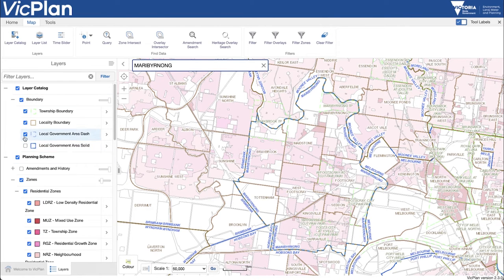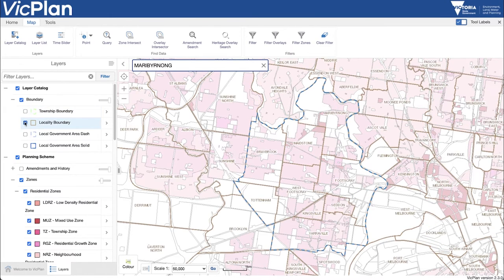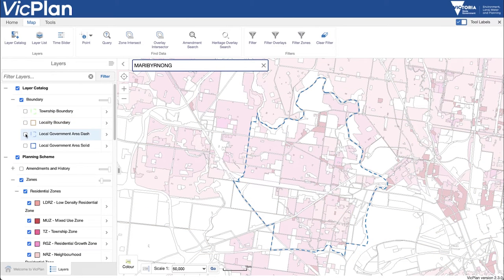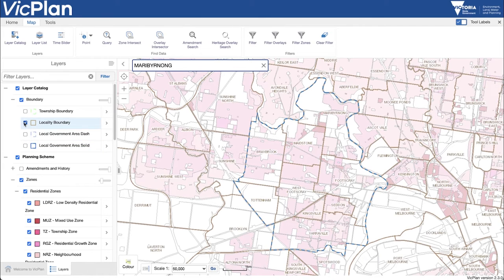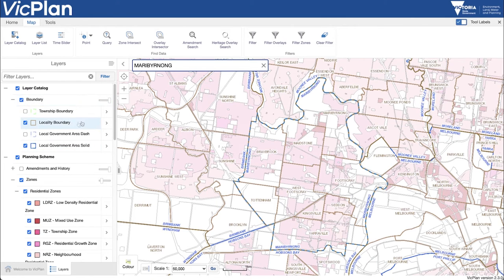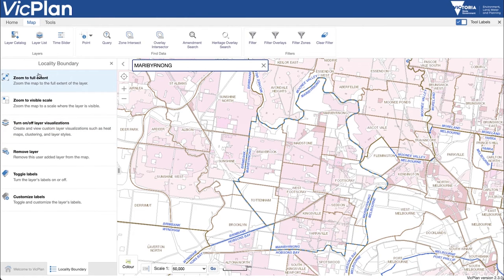Now by turning them all off, you can then go through one by one and pick what you want to show on your map and then edit that. So looking at township boundary and how that appears on the map, again for locality boundary, local government area dashed, and local government area solid, same thing but a solid line rather than dashed. In this case, I'm going to pop locality boundary and local government area solid. By selecting the little arrow next to each of the options, you'll see the locality boundary boxes come up here.